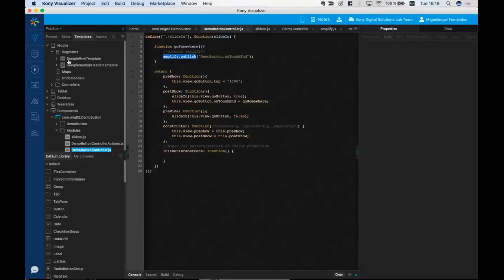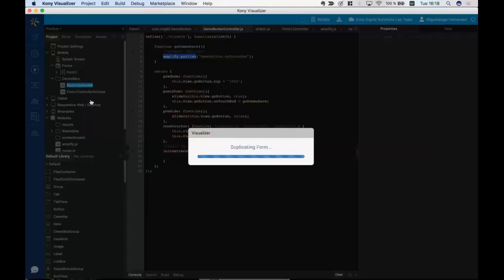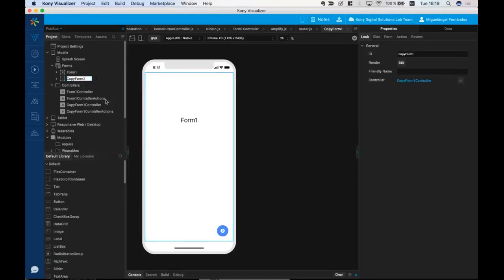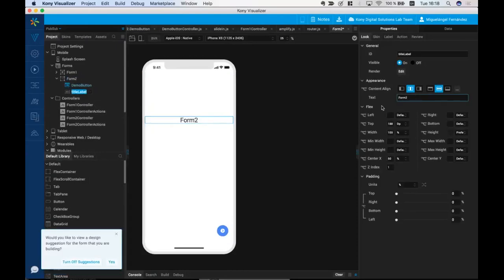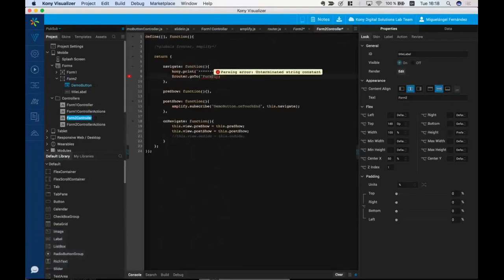Okay, in order to do that, I'm just going to go back to the project structure. I'm going to duplicate this form, and I'm going to rename it to form two. Right, and then here the label, just for us to stay sane, just going to read form two. And then on the form two controller, when this event is fired, I want it to take me back to form one. Okay.